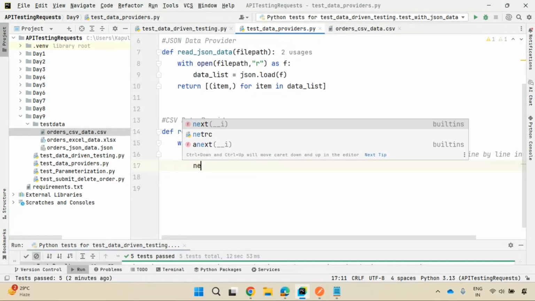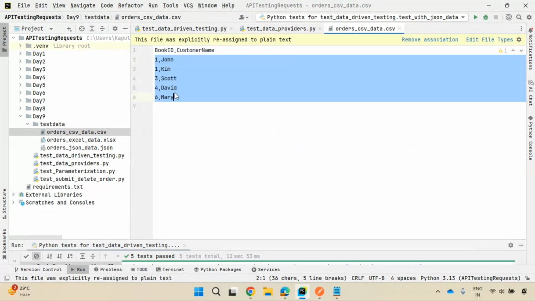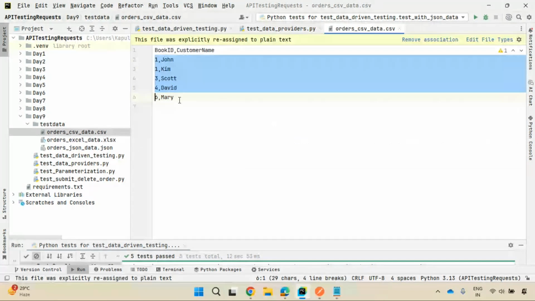How can you skip it? By using next of reader, since reader here is a generator. To go to another row, you can use next. So next of reader will skip the header row, and this reader object will point from the second row onwards, where you have the actual data.